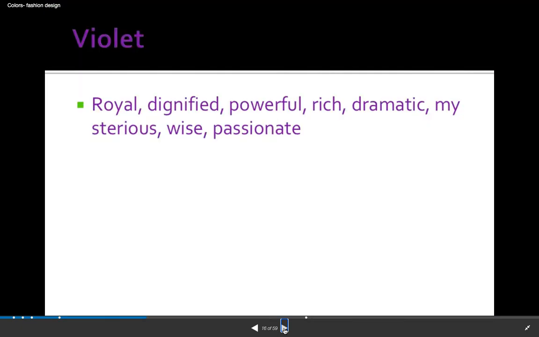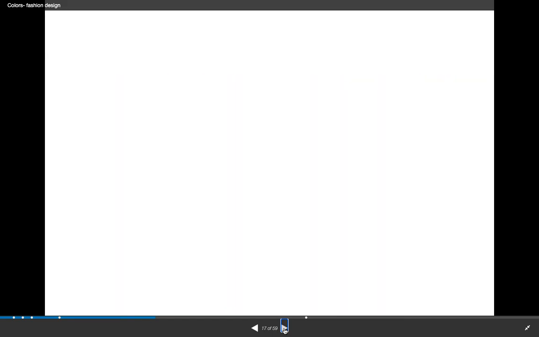Then there is purple. For many, many years, purple was considered the color of royalty because purple dye was very difficult to obtain. So the very first color combination for royal people was violet or purple. So you think of someone who's powerful and rich and dramatic, wise and passionate, mysterious. That violet purple color is really good for that.